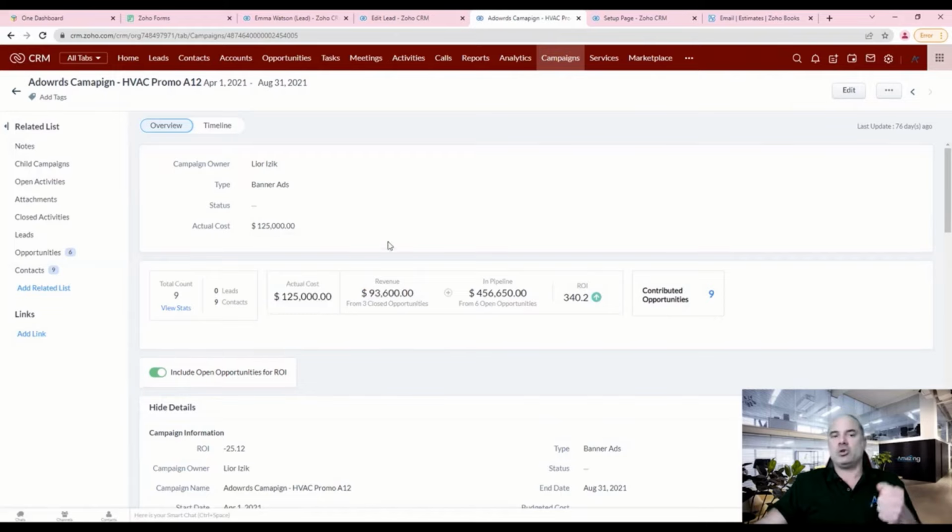Revenue, it's also money in the bank account. And the pipeline will be opportunities that I might close. Those might be connected to the revenue, or they might be connected to the pipeline.